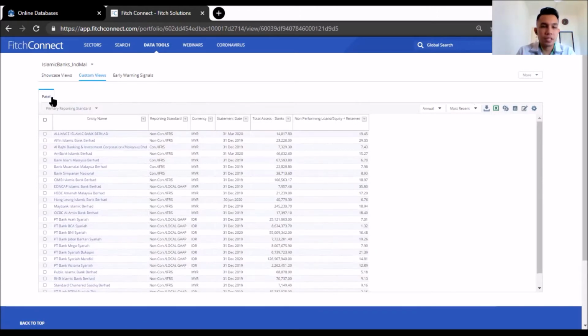Okay, for instance, this student only needs their total asset and NPL, the non-performing loans. So we can create the same custom views. You just click on the right hand side here, create custom views. If you click edit custom views, you will be editing this student's views.